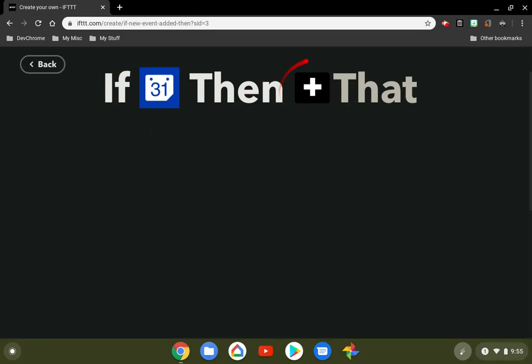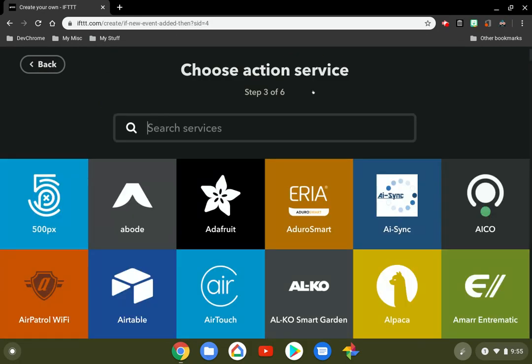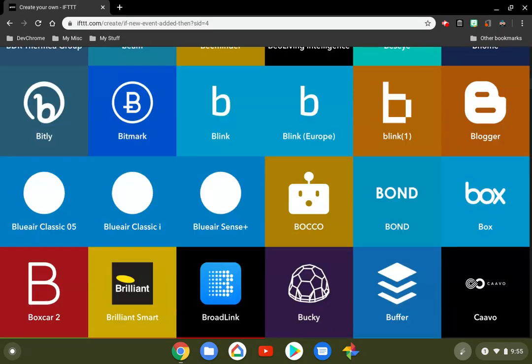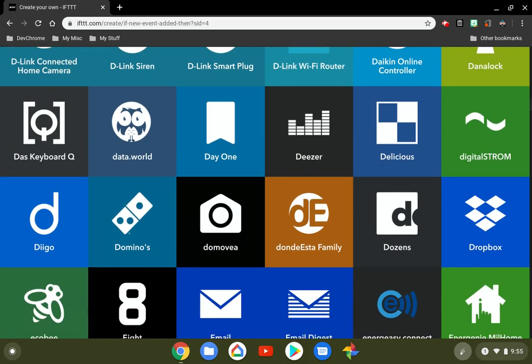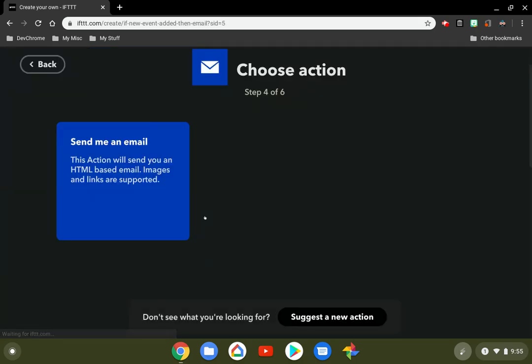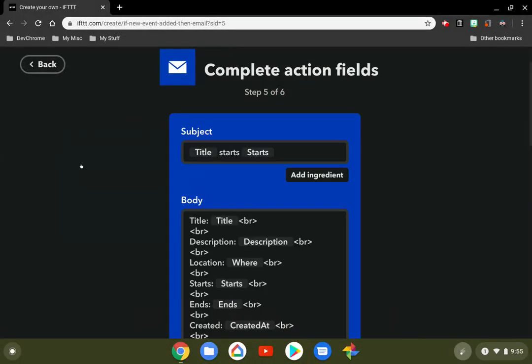And now I go to the other plus button. That was the then button. Now we're going to the that button. And when the new trigger happens on my calendar, let's say that I want to have it email me. And we'll go to the email button. As you can tell, I've already got several steps ahead because I've already hooked up all my email stuff and all that other stuff. And it will say, send me an email. So we're going to click on that.